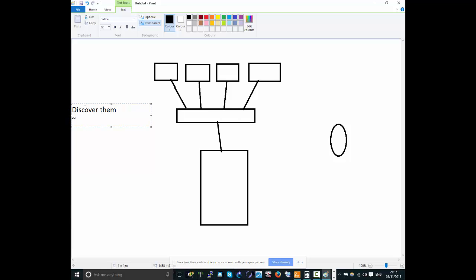Yeah, network discovery. Next one, network discovery. And what will that discover for us? Any device connected to the network. Yep, devices. Will it discover anything else? Computers, printers, switches, routers. Yep, but it also discovers something else.